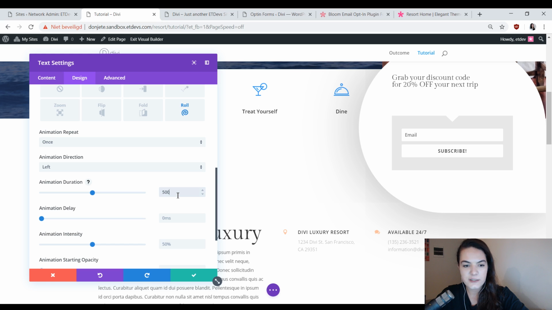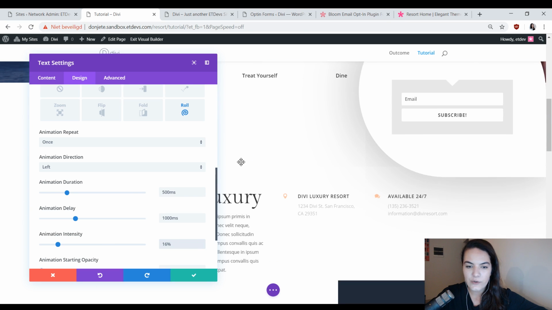We'll decrease the animation duration. We'll add some delay to it as well, so people can view the page content first before they get the pop-up. And we'll also change the animation intensity, so we'll just decrease it so it happens in a more subtle way.